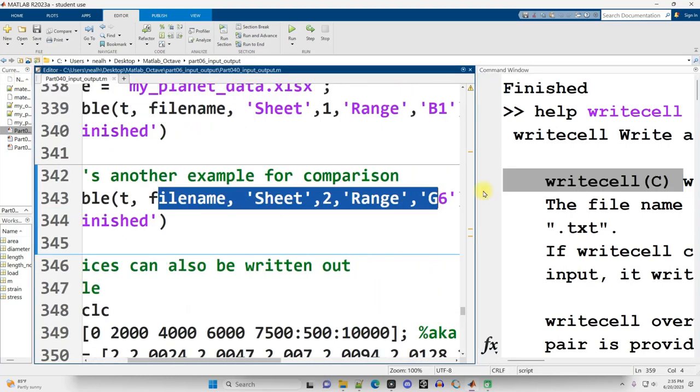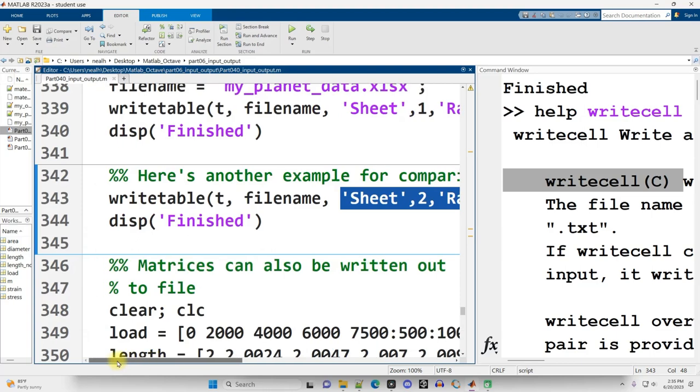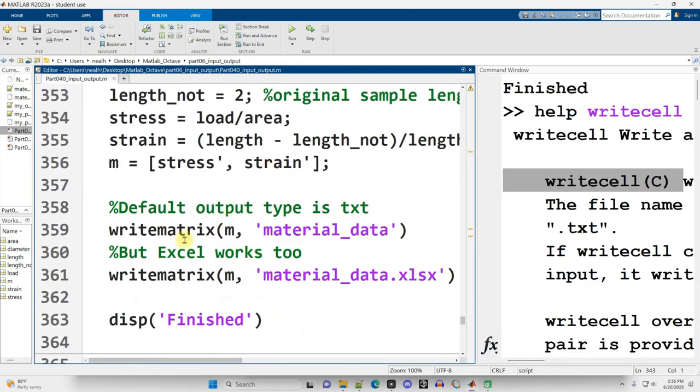These commands right here for inserting into a particular location in the Excel spreadsheet will also work not just on writeTable, but also on writeMatrix. And that's all for this video.